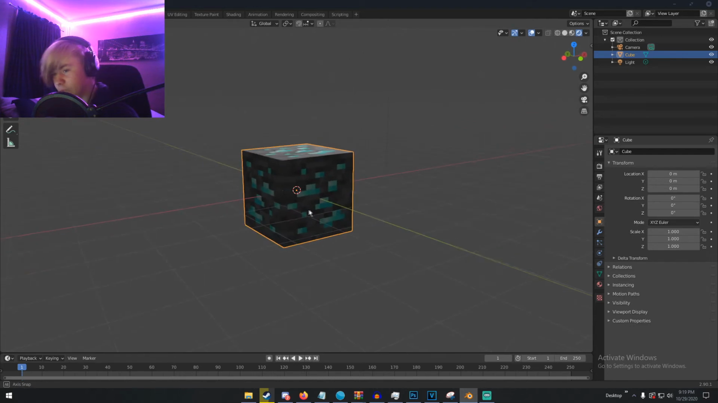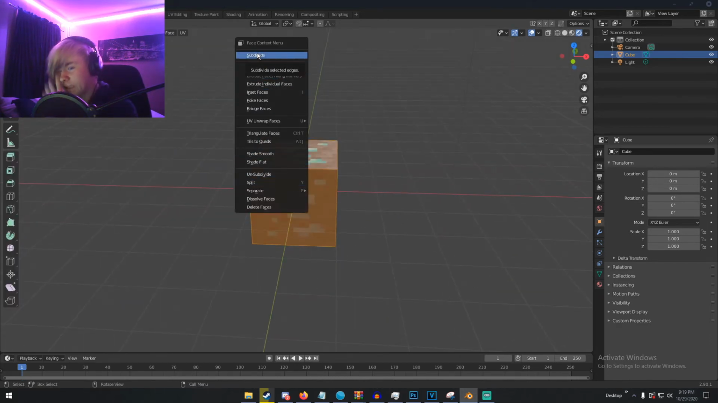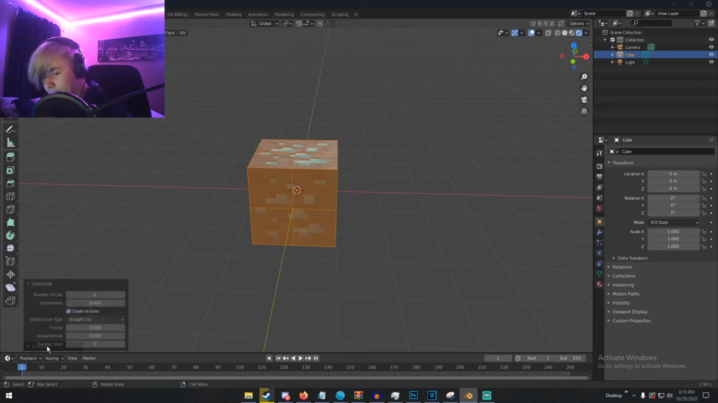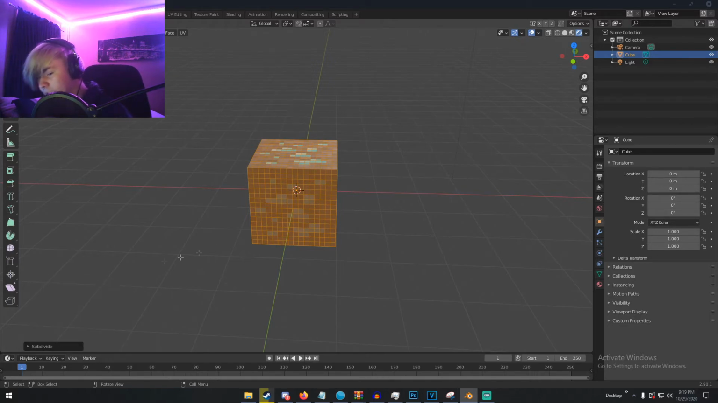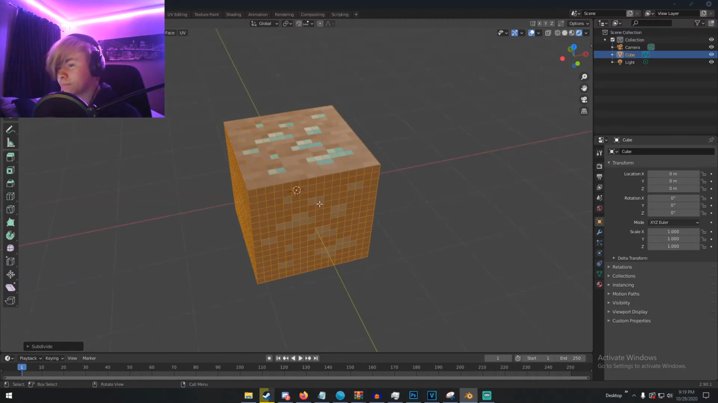So what we're going to do now is hit Tab to go back into edit mode. And we're going to right click and go up to the very top where it says subdivide. And then down here at the bottom left, there'll be a little subdivide menu. Just change the number of cuts to 15. With 15, I found that it pretty much lines up with every pixel on the block.